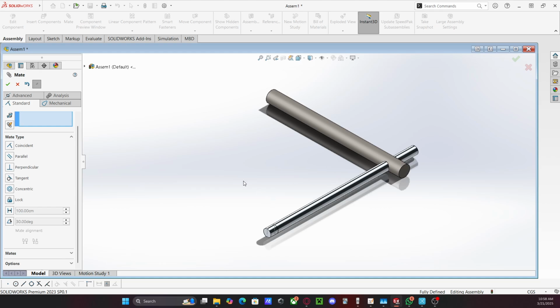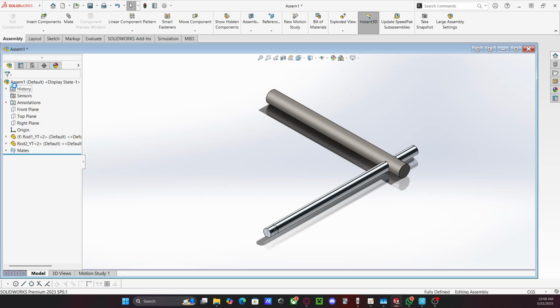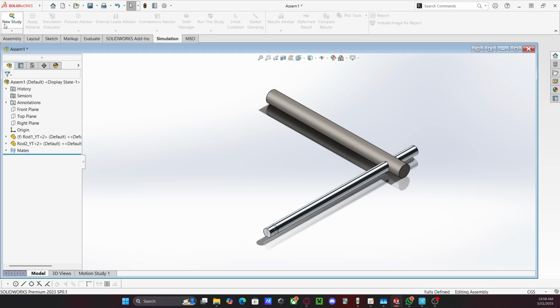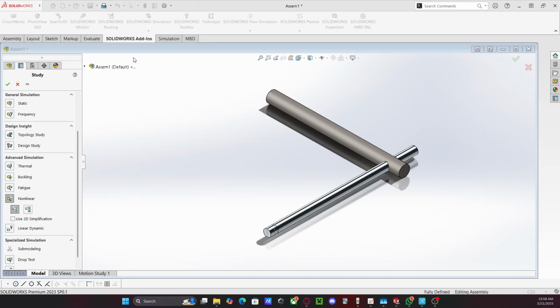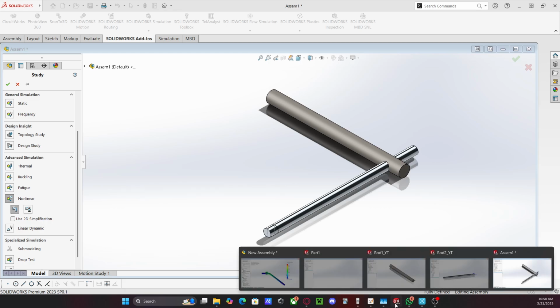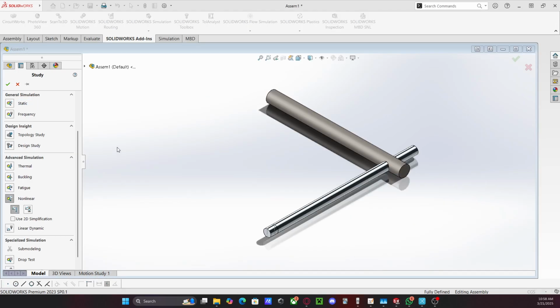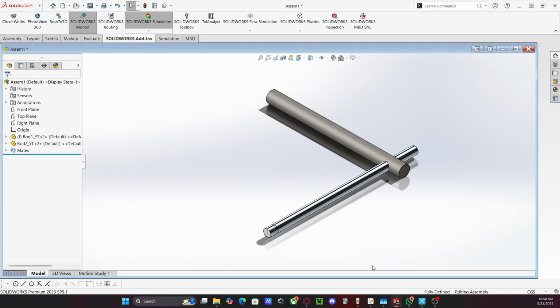So now what's left is we have to do the study. So you go to simulations, new study, and if let's say you don't have this enabled, you will have to go to SolidWorks add-in in your parts, and then, so if I go to my parts over here, oh, let me press OK, let's go back to parts now.